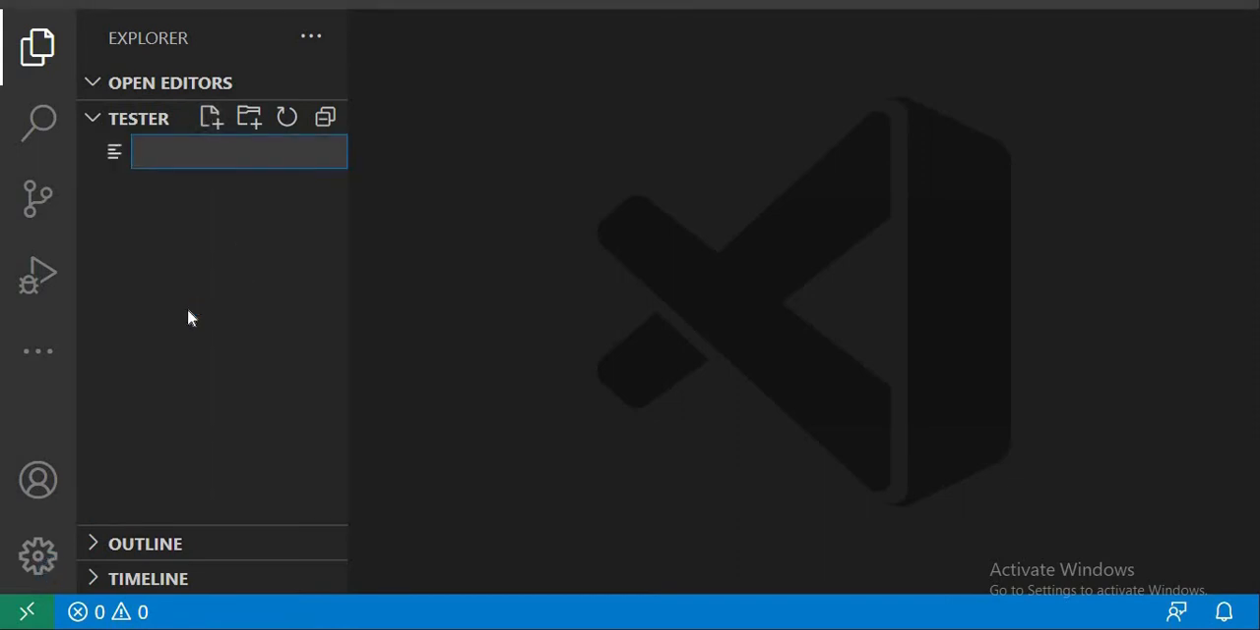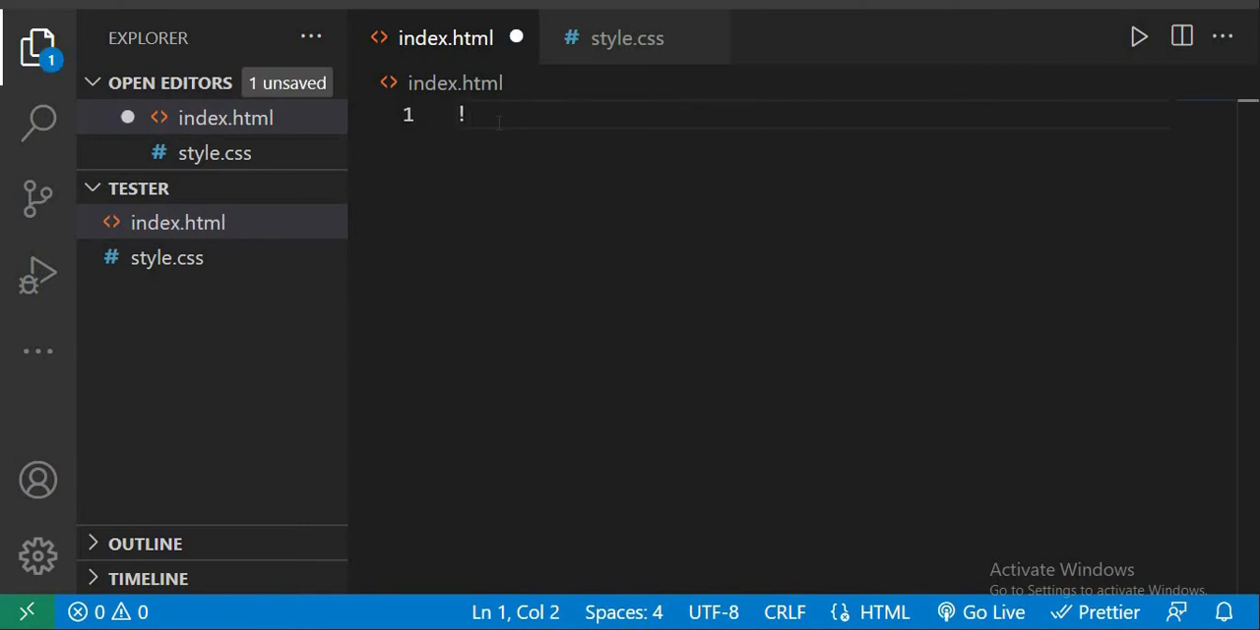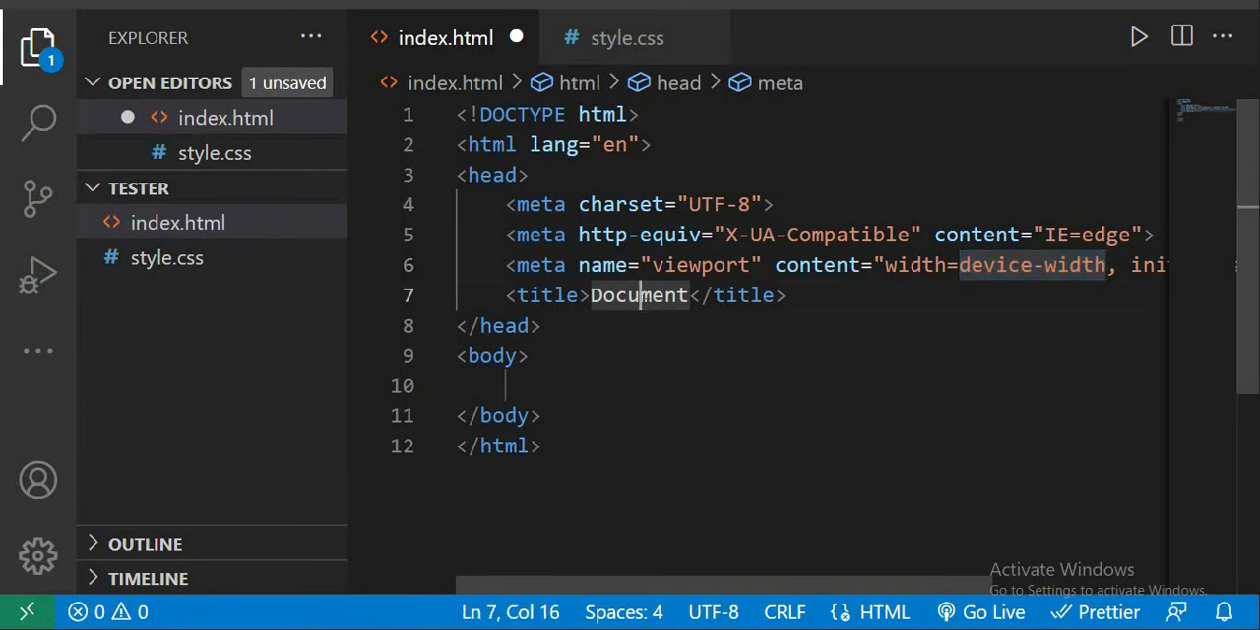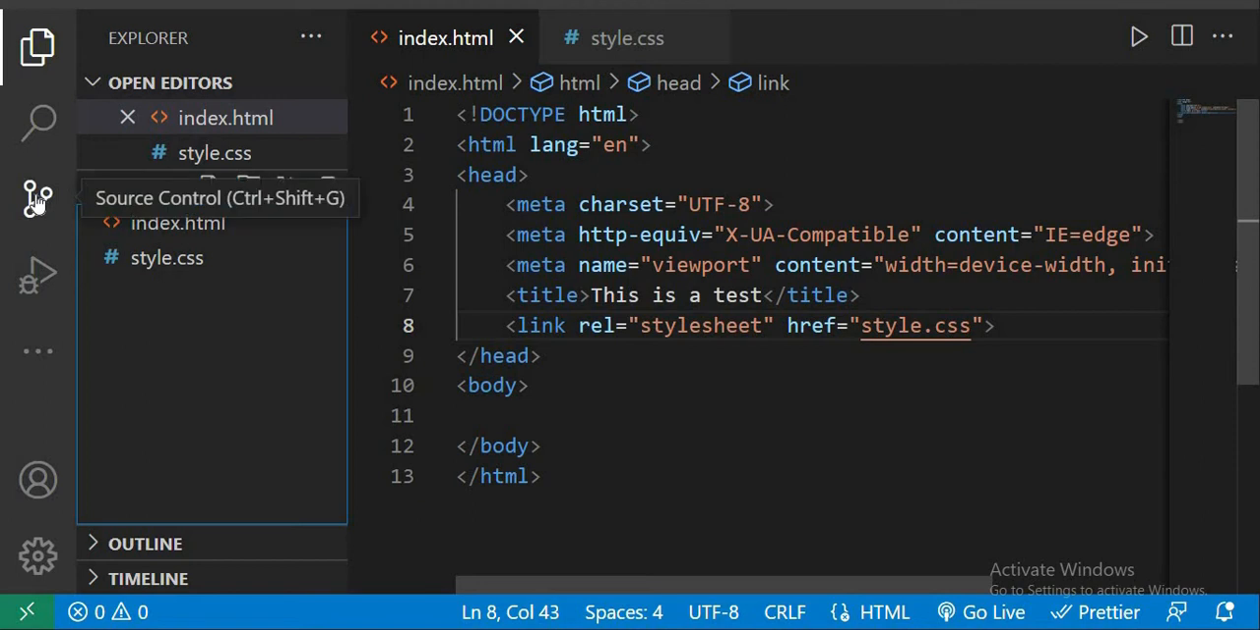Next thing we want to do is to create, let's say, an index.html file, just to have something to push. And you can also create your style.css also. So I'm going to create that also. So let's say style.css. Okay, so let's just create a boilerplate for this. Click enter and let's say this is a test. So save this also, and let's just link the CSS style.css. So save.